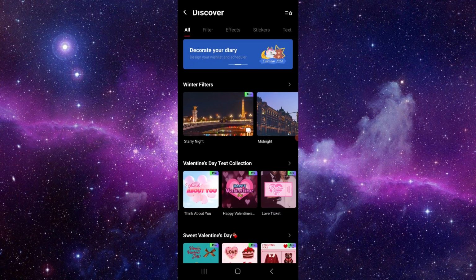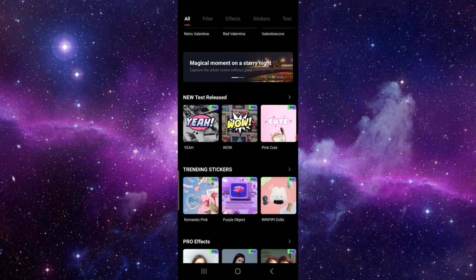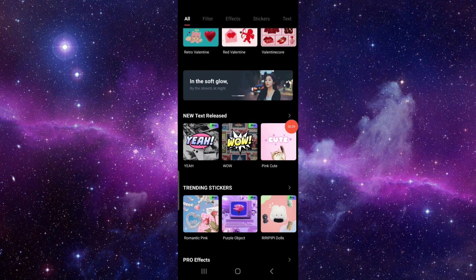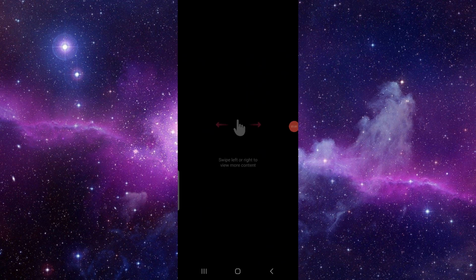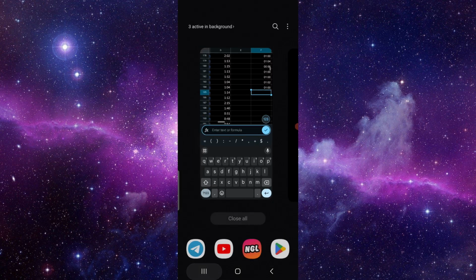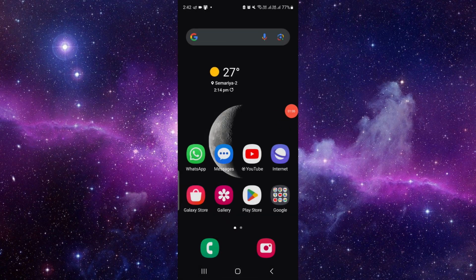you can see the Valentine one. So you have to look for the Christmas one. For example, I am doing this one. So you can add this filter to your photo or video, and you can use it.